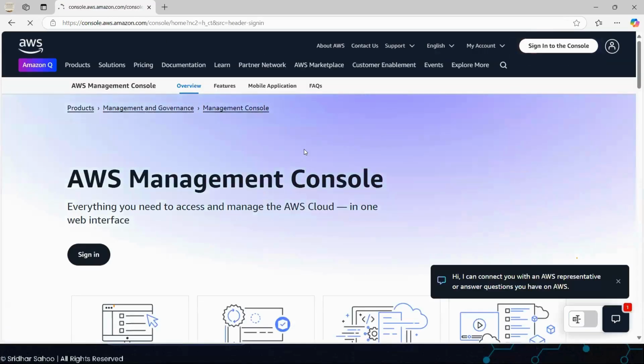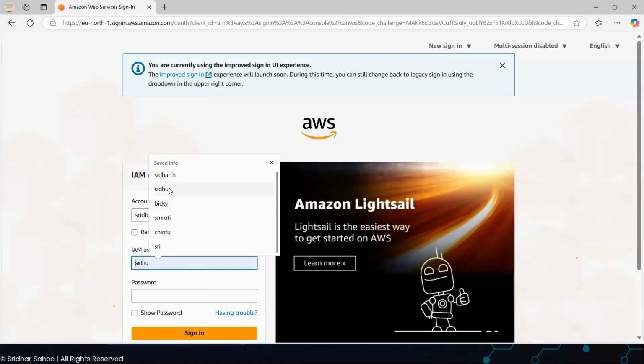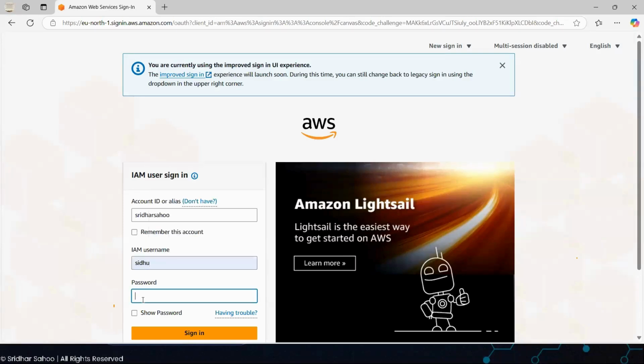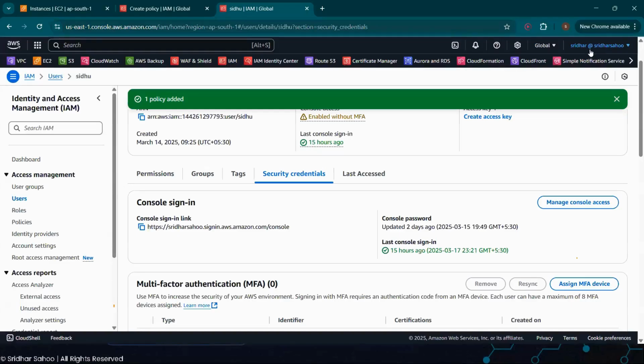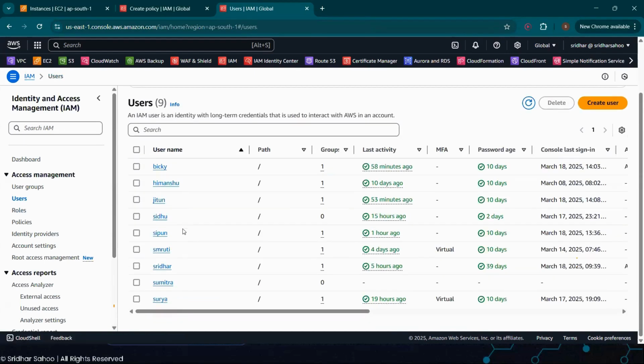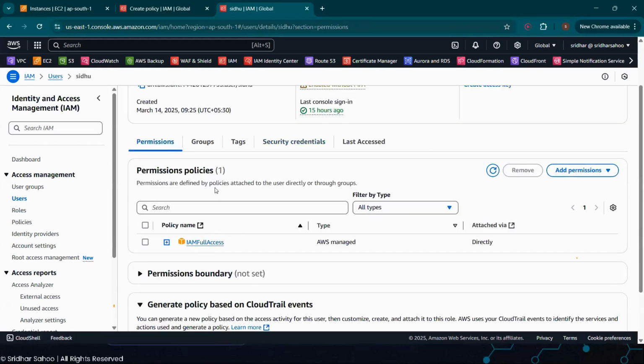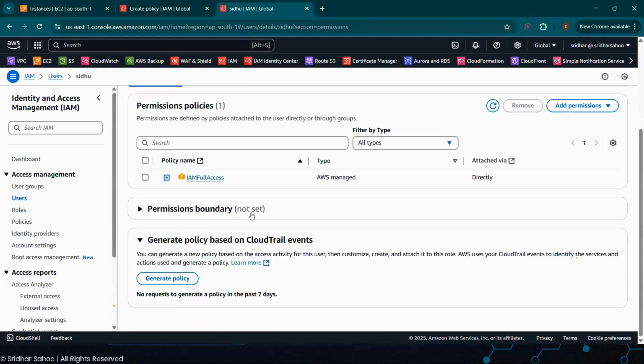Now we are going to set a permission boundary for Sidhu. Let's say login to Sidhu. Okay. Now what do I have to do? Let me come to my accounts. I am account Sridhar, the admin. So what do I have to do? Go to the users. Go to Sidhu. Okay. See here there is no permission boundary set.